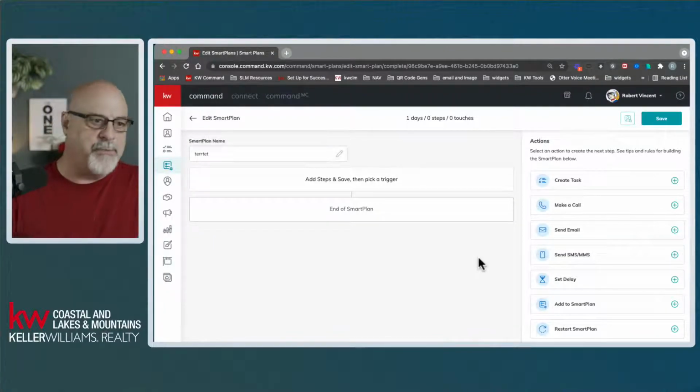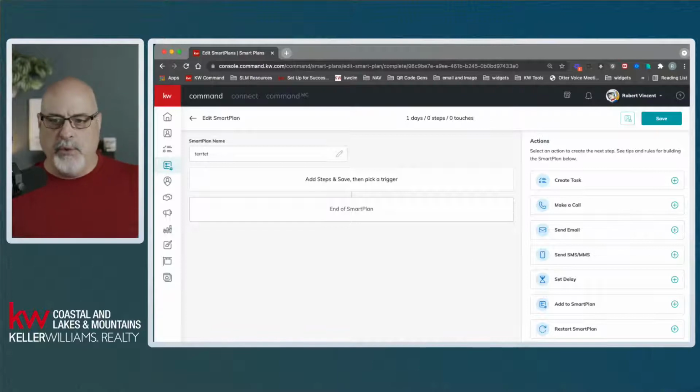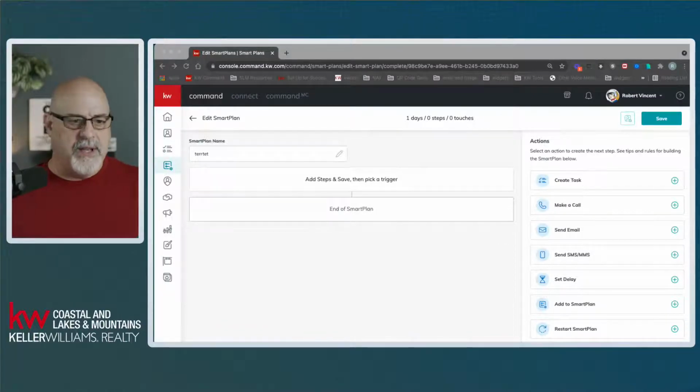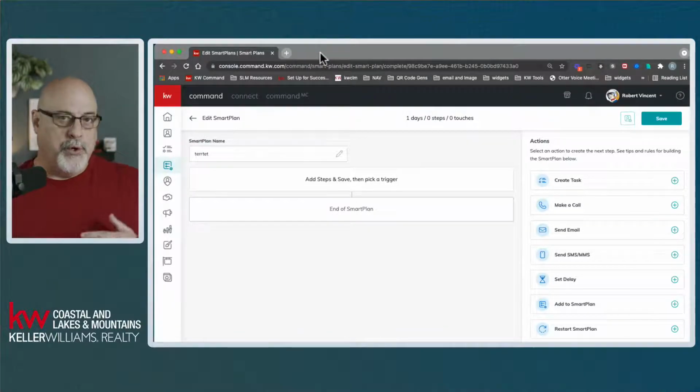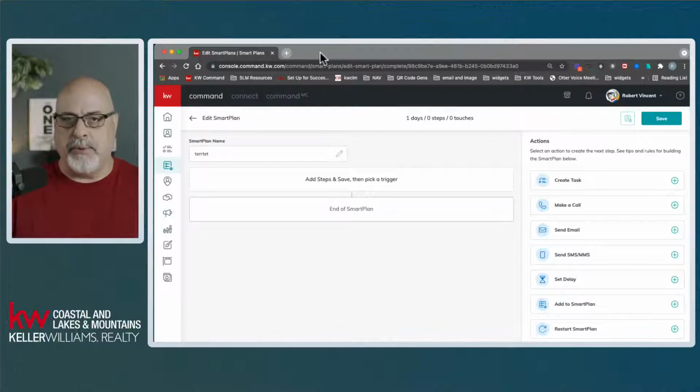Okay, so that explanation right there hopefully will give you just the basics of understanding the difference between saying you're going to create an email campaign or you're going to create a smart plan. So here is our smart plan building page, and smart plans consist of these actions.